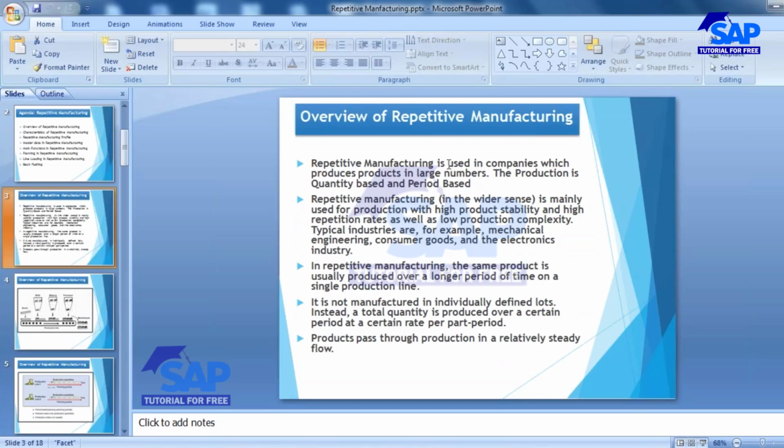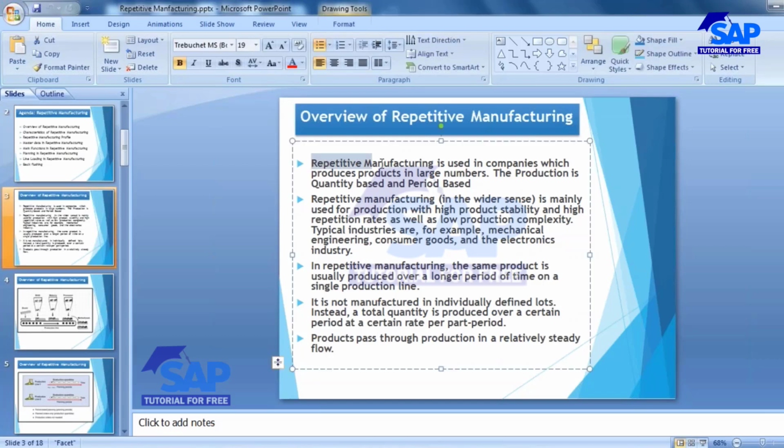Repetitive manufacturing is used in companies which produce products in large numbers. It's used where the products are produced in mass. Those are the organizations where you will normally apply repetitive manufacturing. The production is quantity based or period based, so you take some quantity and keep on producing the same.